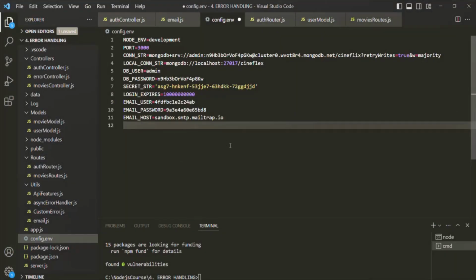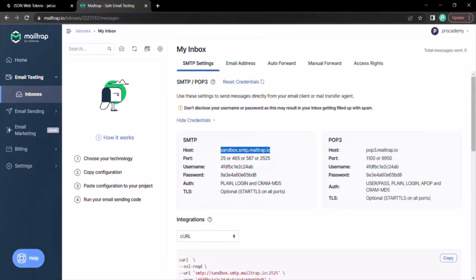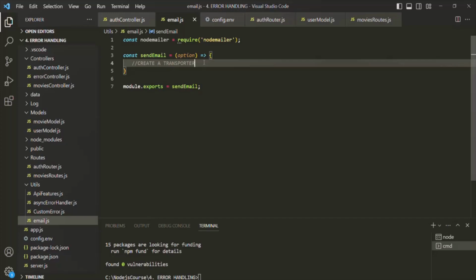And finally, let's also create EMAIL_PORT, so the port number which we will use for sending the email. For that, we can select any of these ports. Okay, so let me select the first one here and let's specify it here. And let's save this file. All right, now let's go back to our email.js, and there let's go ahead and create a transporter.